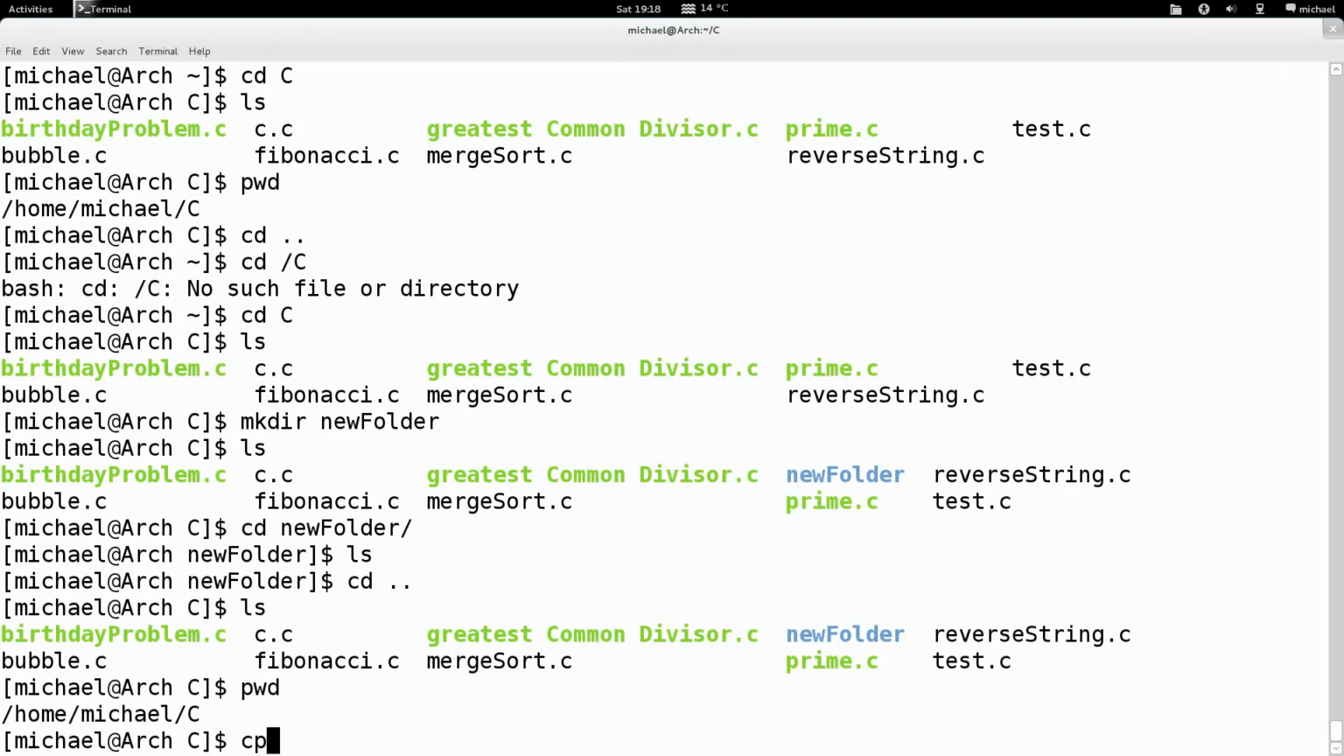Well, have I showed you cp yet? Well, if I haven't, cp stands for copy, and what it does is it copies files. Okay, so cp, I'm just going to use star, so that's every single possible file in this directory. So it's going to move absolutely everything into the new folder. Hit enter.